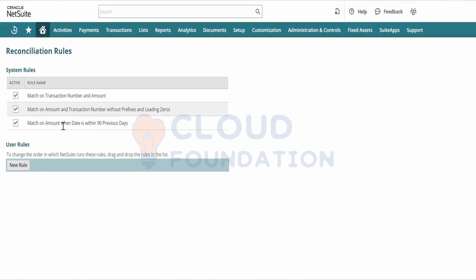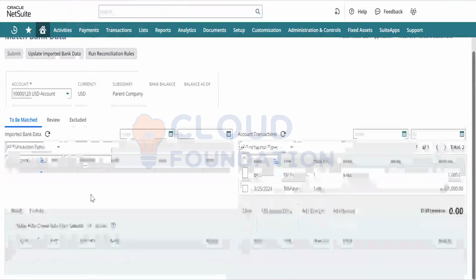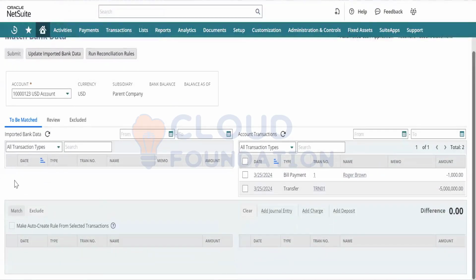And you can create your own new rule and set the priority. You can set your own reconciliation rules. We can create the rule and we can set the priority. So this is how we do reconciliation here.